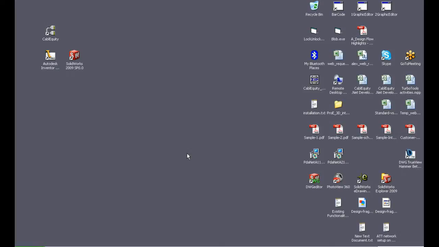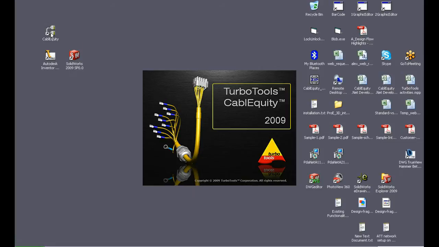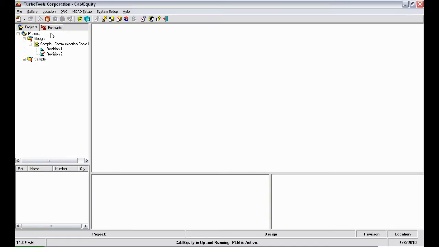This video will show how CablEquity works with Inventor 2011 and also some major functionalities of CablEquity itself. First, I'll show the major categories of components in the CablEquity database.